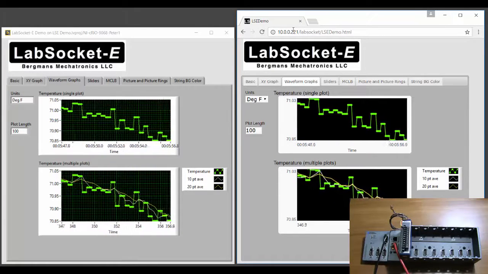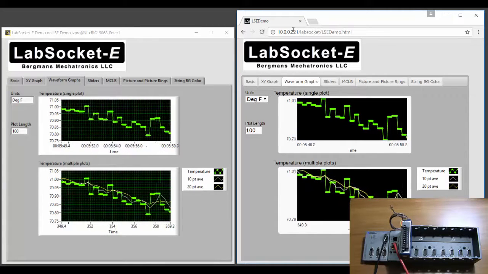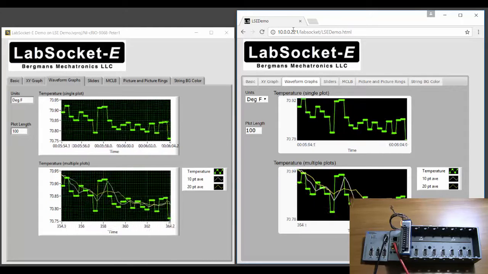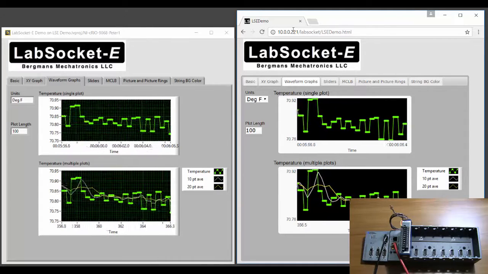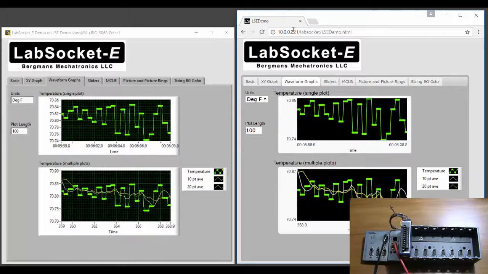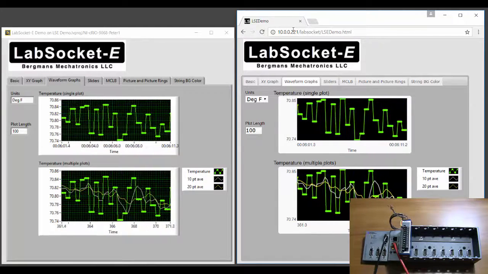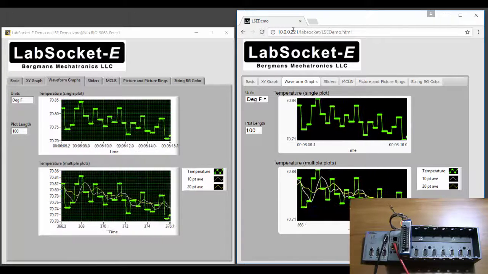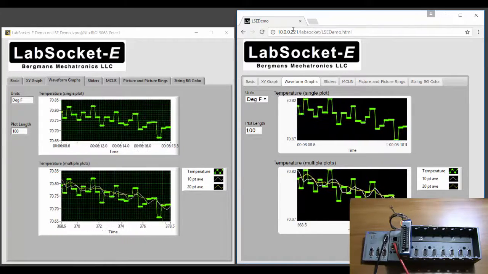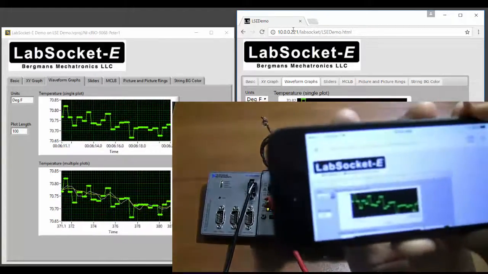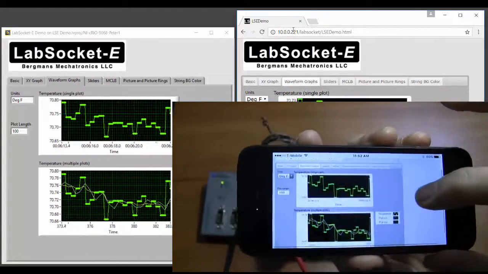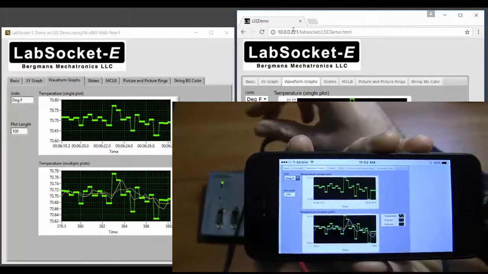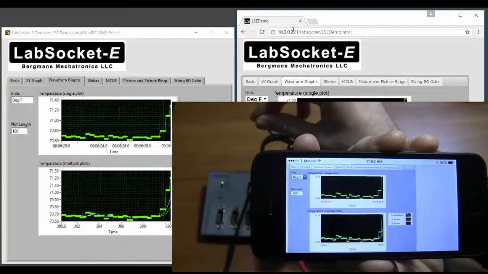The LabSocket-E synchronizer, running in parallel to the target VI on the CompactRIO, maintains synchronization between each element on the front panel and its counterpart in the browser. There's no requirement for installation of a runtime engine or browser plugin on the client side, so any modern browser can be used to access the application on the real-time controller. For example, here we can see the temperature data being plotted in this iPhone browser. I'll touch the thermocouple again so you can see the temperature response on the iPhone.